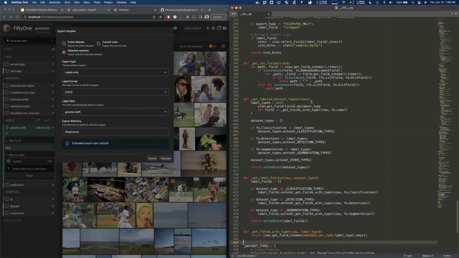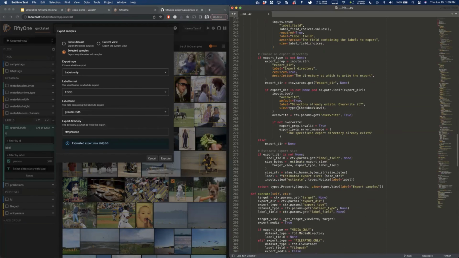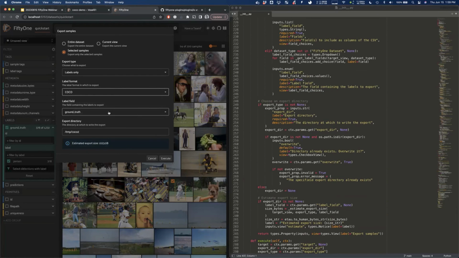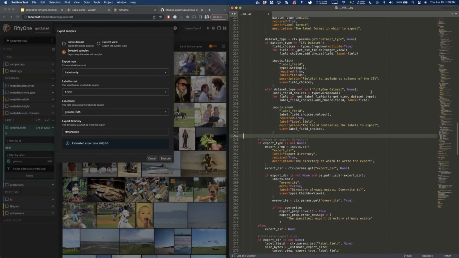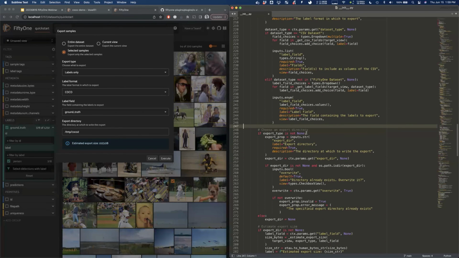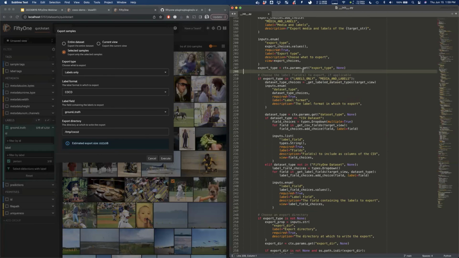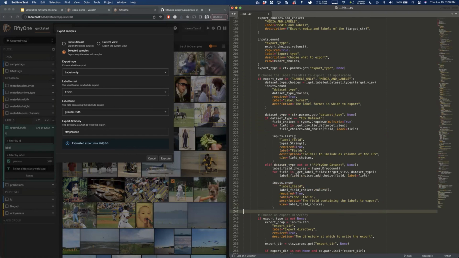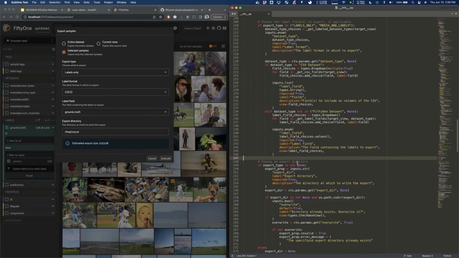So that happens. And then the user now needs to pick, okay, I picked COCO format, but now I have to pick the right label field. And so a very similar logic happens where, if they've chosen a dataset type that requires label fields, then go ahead and build some more UI to request the label field from the user. Finally, request the export directory from them.